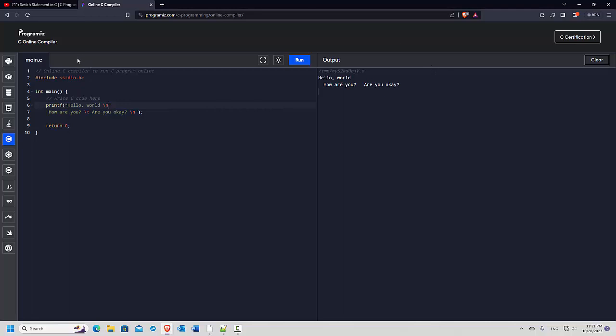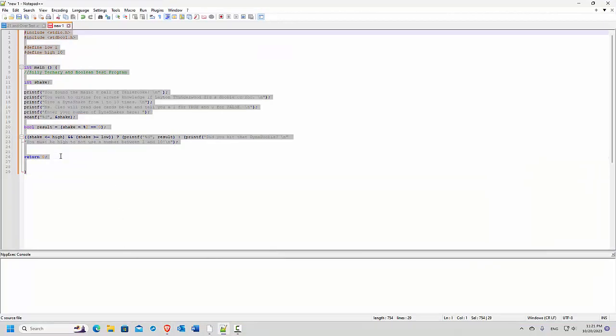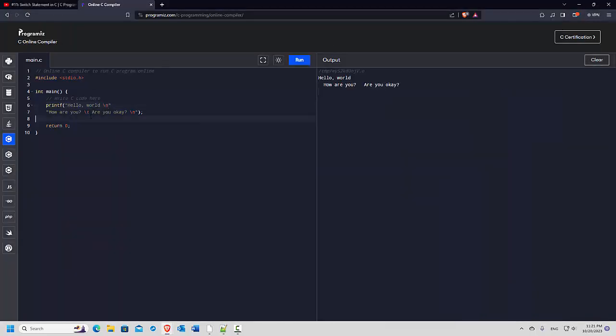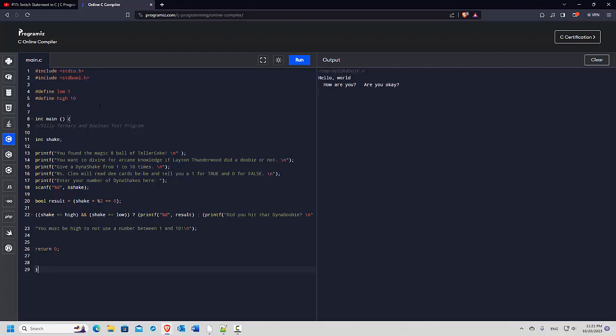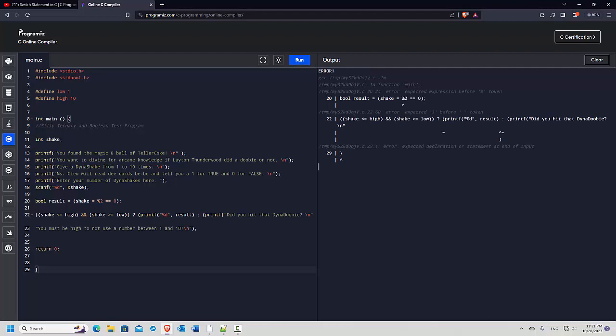I'm going to take our code here, copy it, and do a Control A and then a Control V to paste this in here. And then we'll see what gets returned. Let's see, it says error expected an expression. Okay, so it's probably wanting me to encapsulate this expression here. So we'll give that a try.